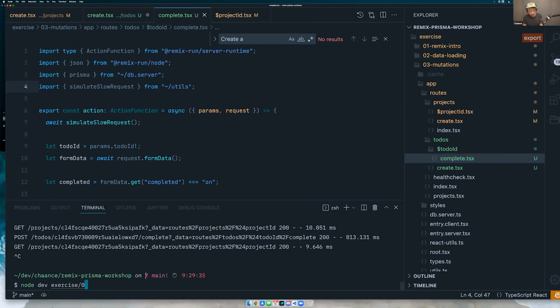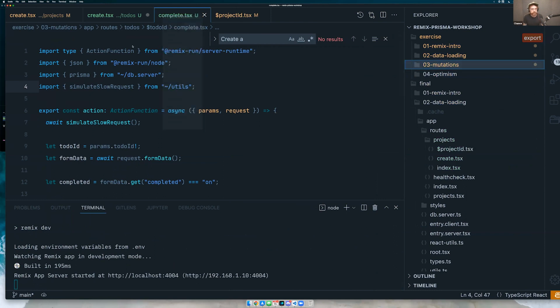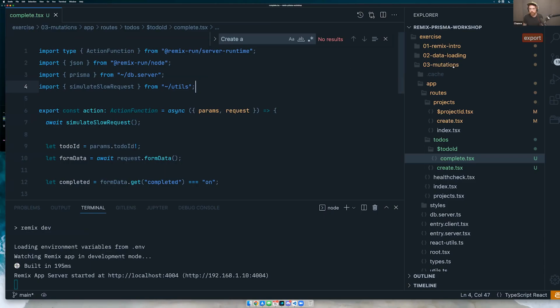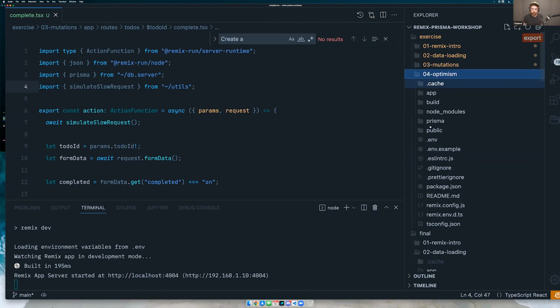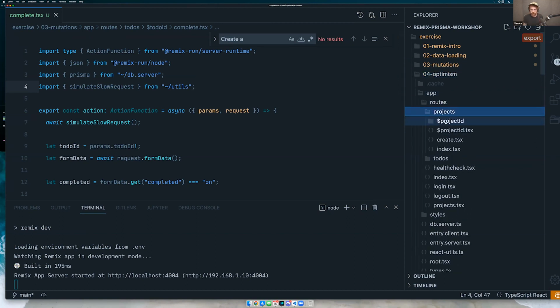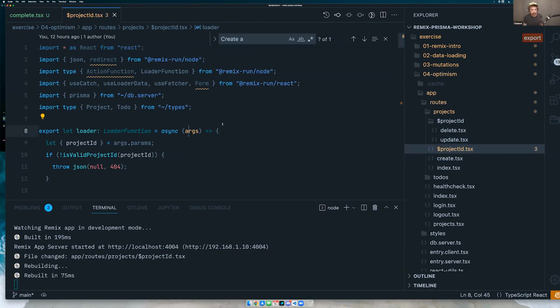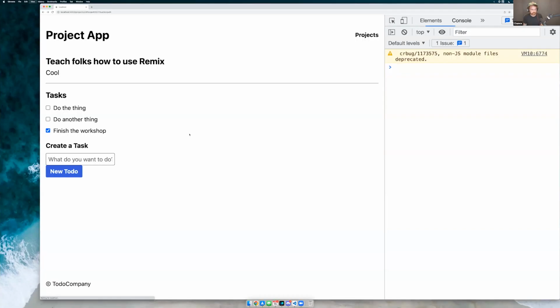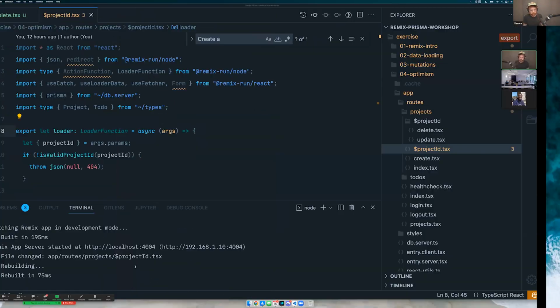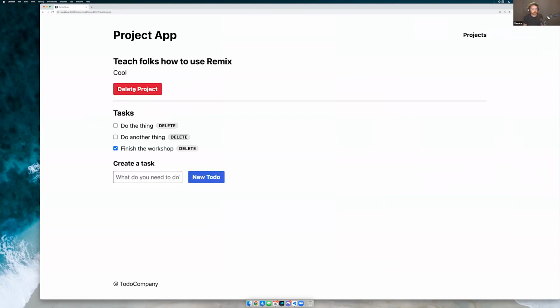So now I'm going to go ahead and stop this process and run exercise number 4. Make sure you're running that exercise and go into exercise number 4 inside of our app. We're going to go back to our singular project view. Oh, it's on a different port this time, so let's open up our new app and go to a project. This one I've wired up to delete, which is kind of nice.